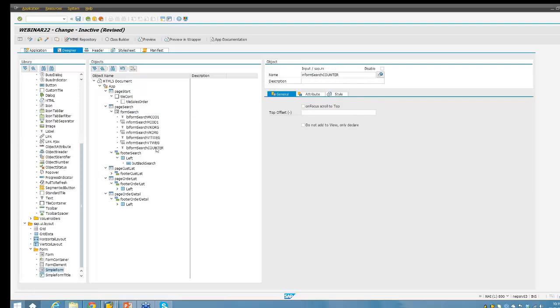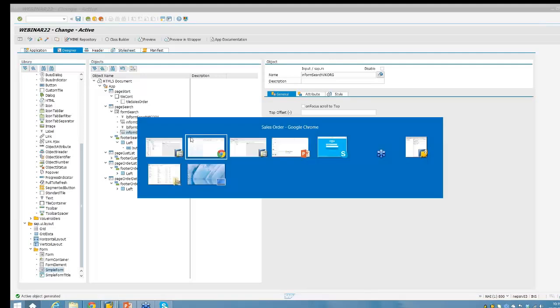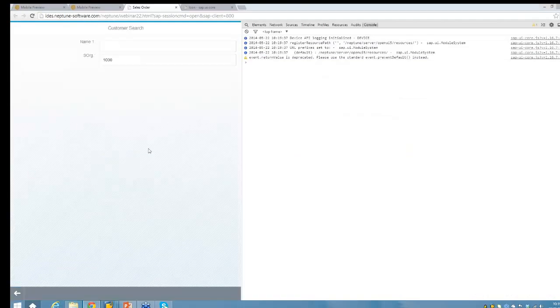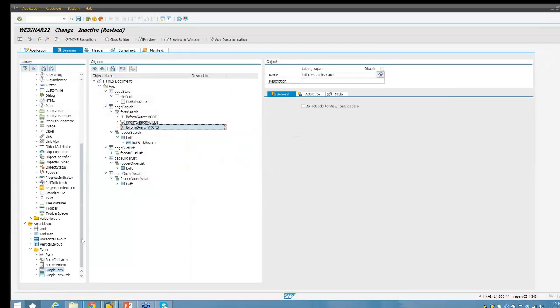For this example, I don't need the counter or the distribution channel. These are the fields I need. I will activate, and let's take a look at the application. Now we can see I have a label, name 1. That's the match code search. I have the sales organization. It's not very good in a productive environment to enter the sales organization manually. So let's change that component to a select instead.